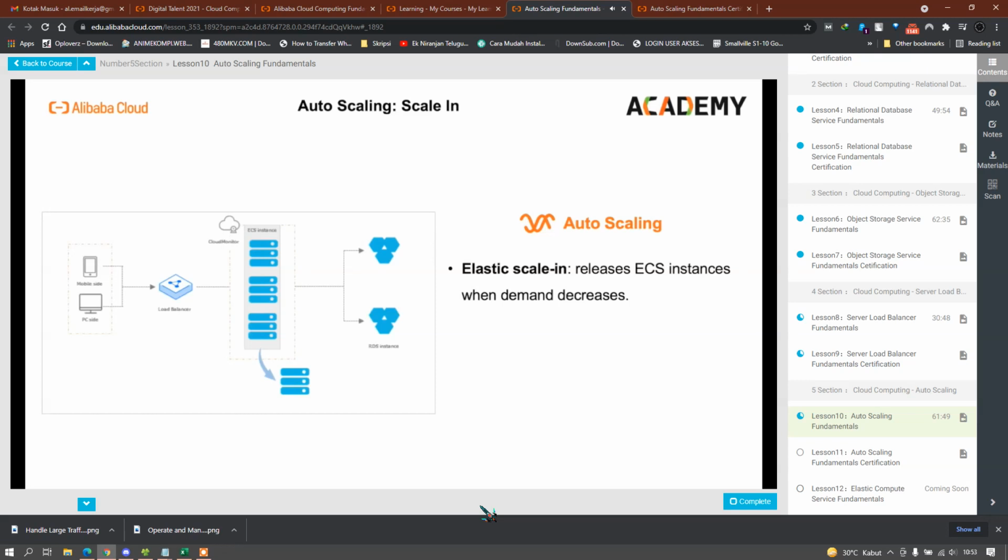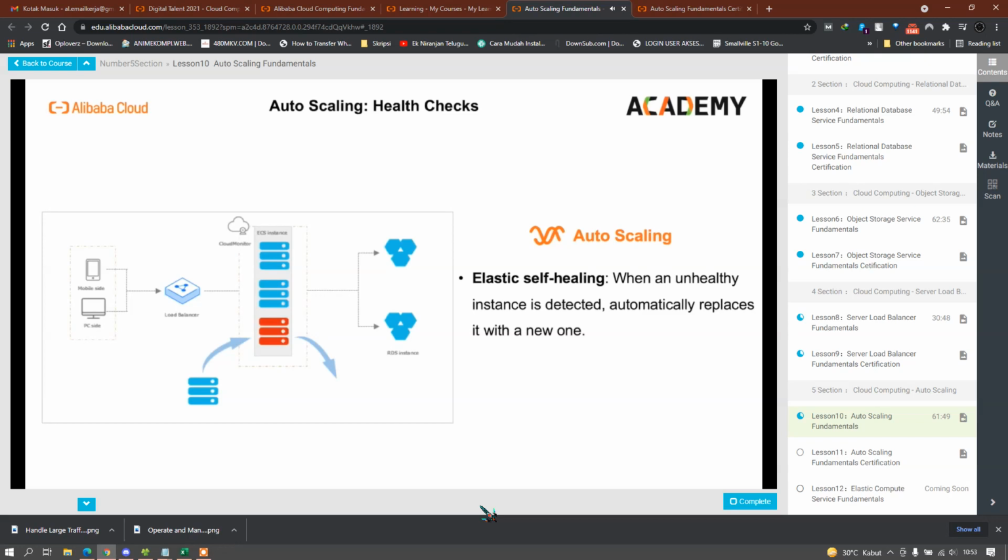This saves you money. Another area where autoscaling service has value is in health checking and elastic self-healing. So the autoscaling cluster or group can monitor the ECS instances that are part of the group, and if one of them is detected to be unhealthy, meaning it fails a health check, then it can be removed from the pool and replaced by a new healthy ECS instance, which allows your service to self-heal.